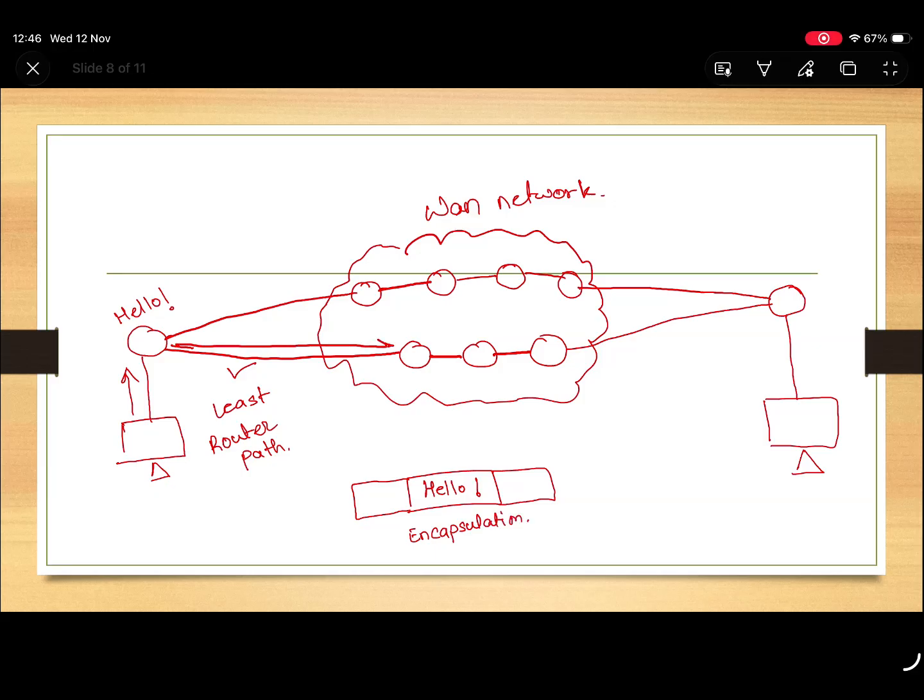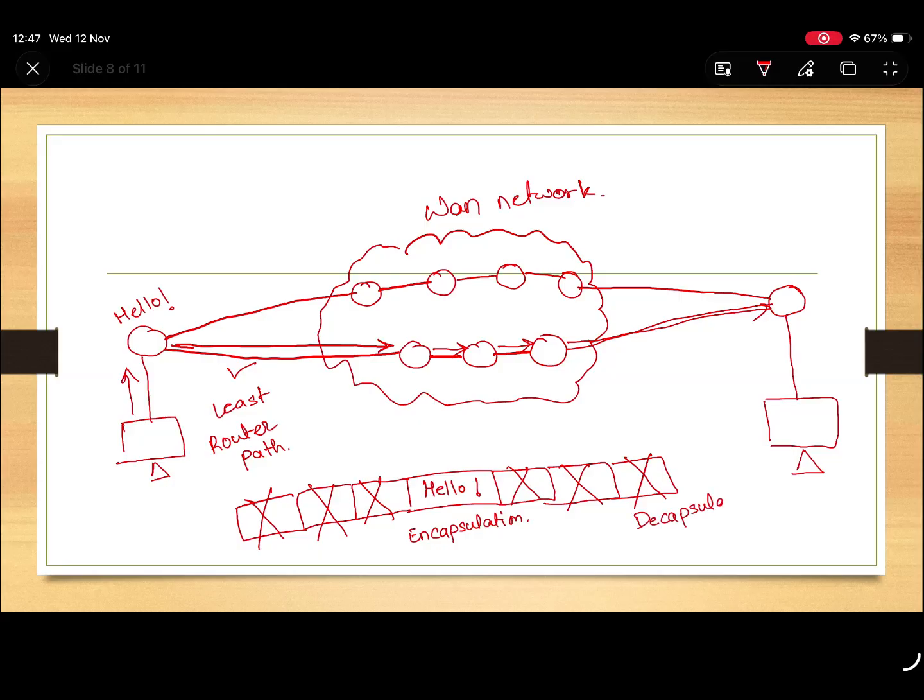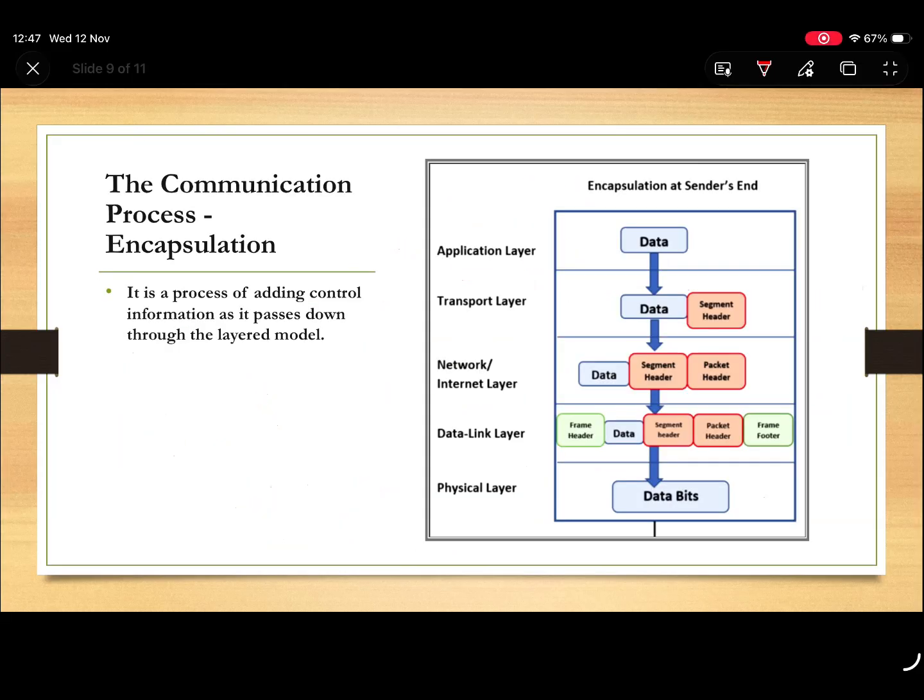And this packet is forwarded to another router which is located inside the WAN network. And then that router will send it to another router with some more information added. Then to another router with more information added. And finally, it is transferred to your friend's router, where the router will remove the unnecessary information from it, which is decapsulation, and the main hello message is forwarded to his computer. Hope you have understood everything.